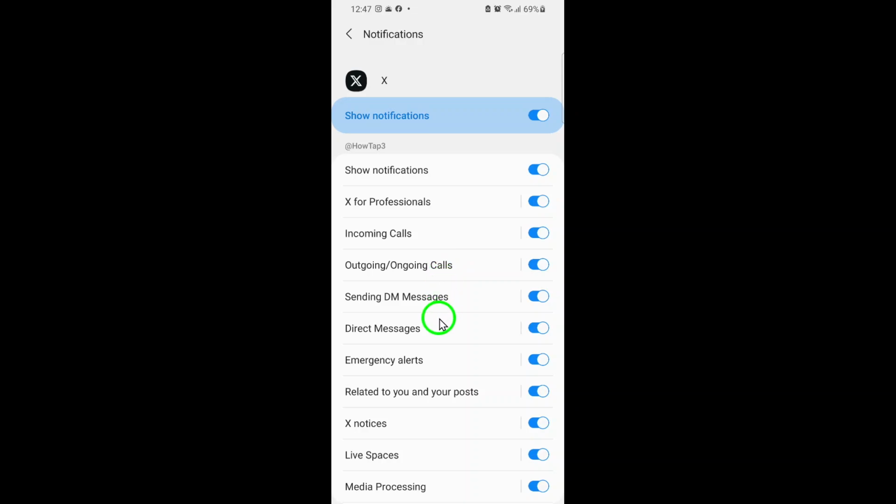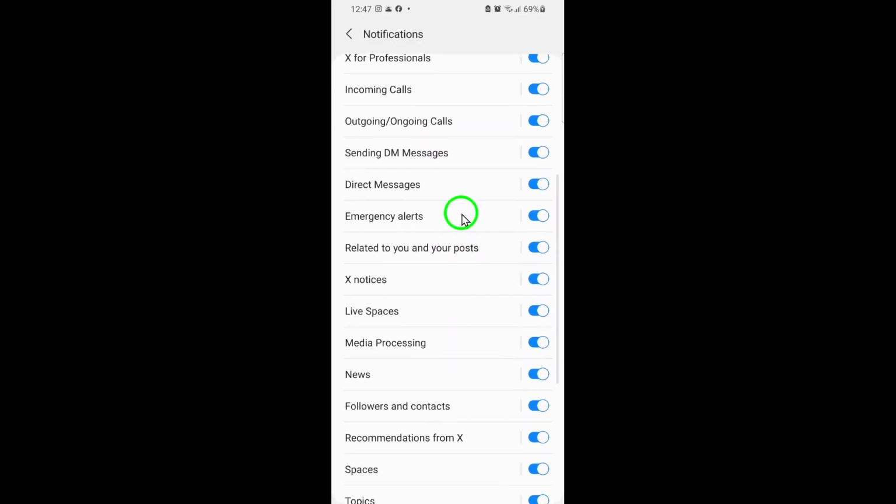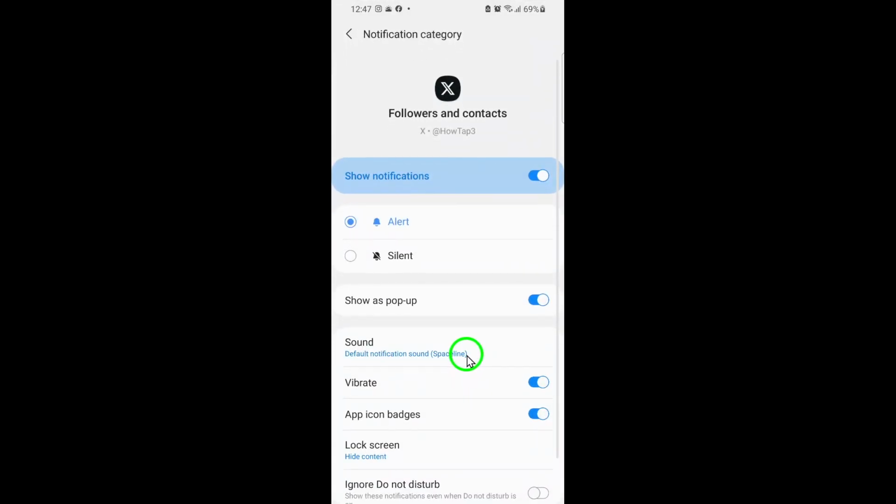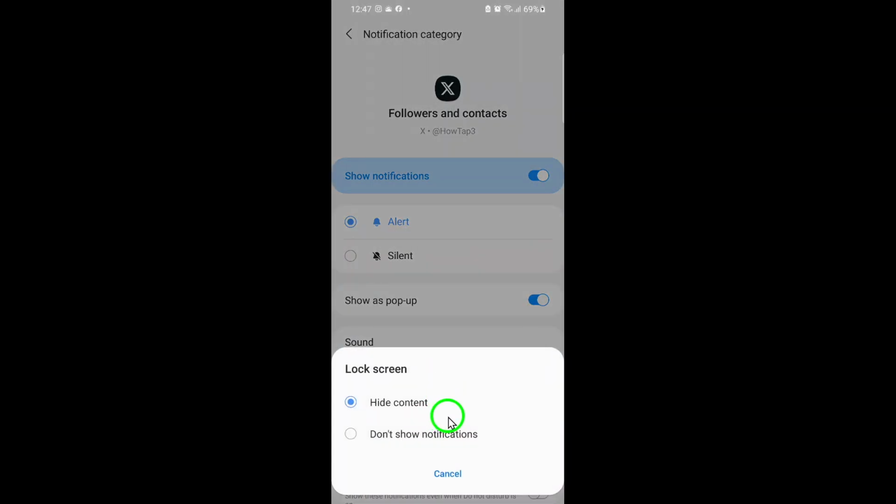From there, look for the Followers and Contacts category. This is the one that's responsible for showing you alerts whenever someone new follows you or when there are updates related to your contacts. Go ahead and tap it to open the details. Inside this section, tap on Lock Screen. This gives you control over whether these notifications pop up when your phone is locked.